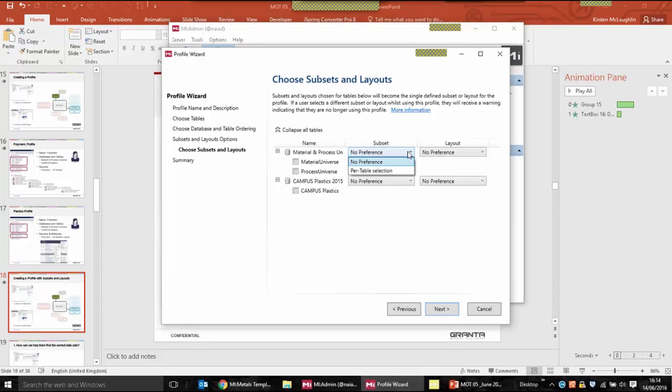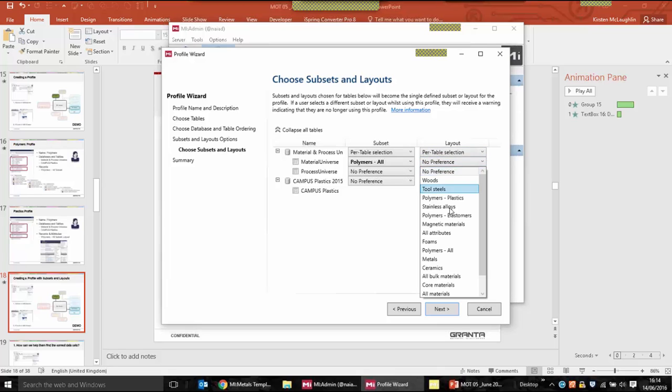We want a per table selection for Material Universe. And we want that polymers all that will give us both the elastomers and the plastics. Let's do the same for the layouts to give properties that are specific to polymers. And for Process Universe or the Campus Plastics, we don't need to choose anything if we don't want to. So let's go next. There's the summary. And there we go. We have a new profile now.